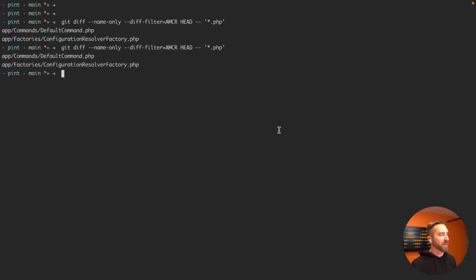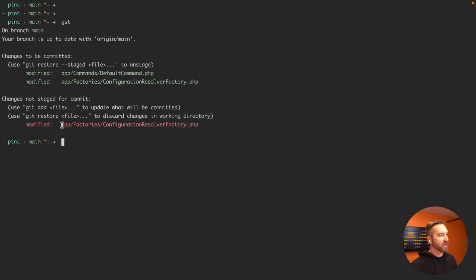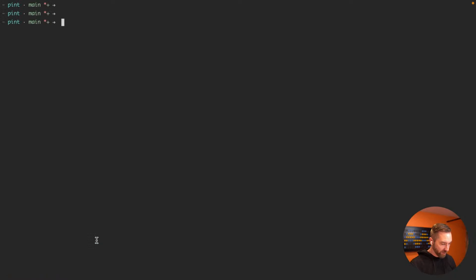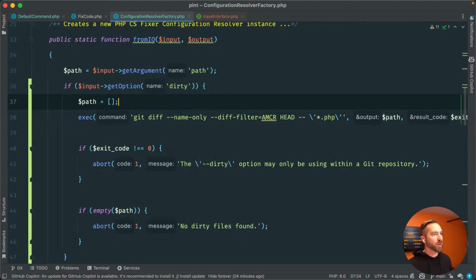And there we go, that should be everything. Okay, so if we go back, notice now that I have 2 files staged, but not the other one. So what I'm gonna do is git reset this, just to prove that our new little addition is working. So it should run them on 2 files, not just the default command, since we're no longer just doing the staged files. So if we run php pint --dirty, there it is, 2 files, boom, boom. Awesome. Okay, I think this is working.